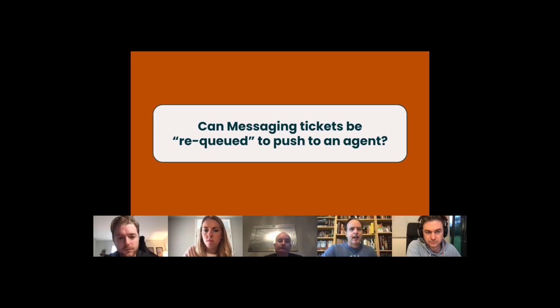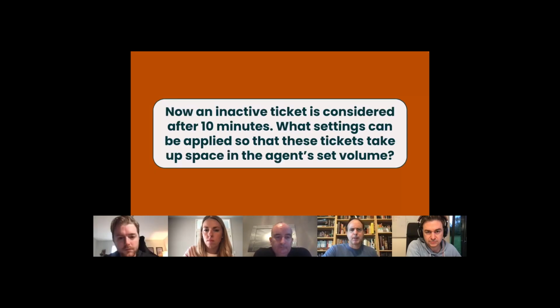Okay, now an inactive ticket is considered after 10 minutes. What settings can be applied so that these tickets take up space in the agent's set volume? Yeah, so this is the idea of within messaging, whether the message is in the queue or has already been assigned to an agent, there is a 10-minute timer. And if there's no conversation between the end user and the agent within those 10 minutes, the message goes from active to inactive, and that has an effect.